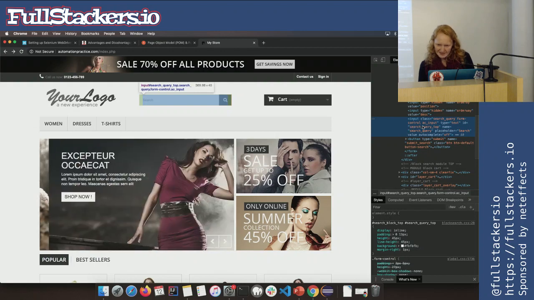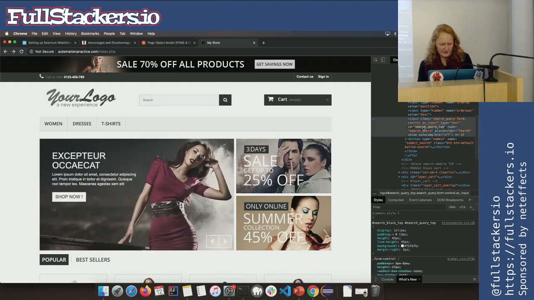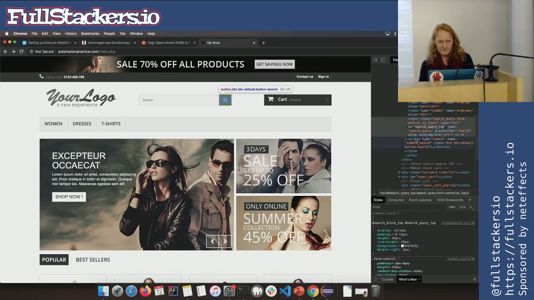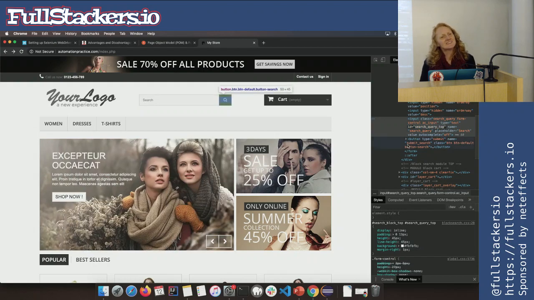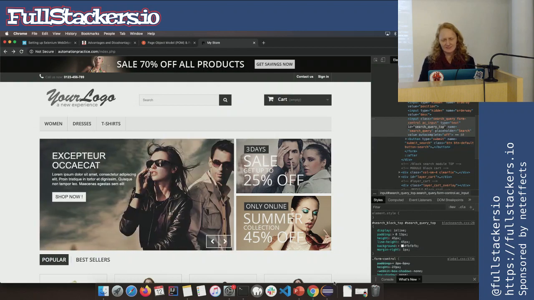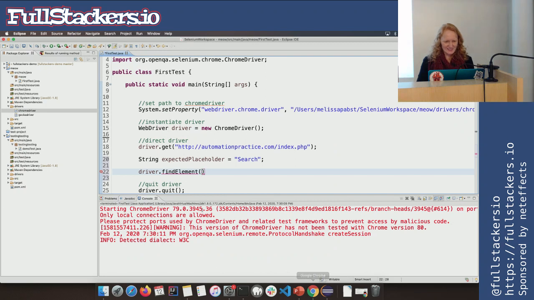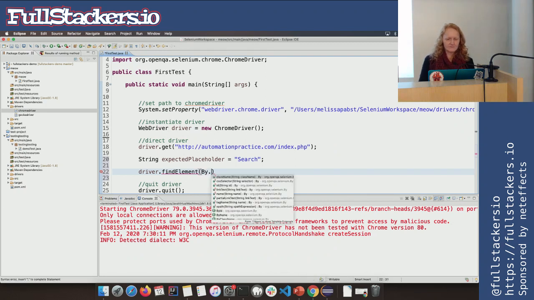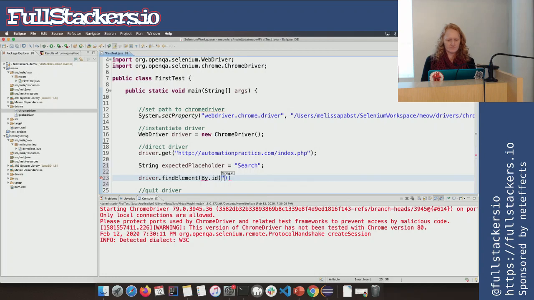Ooh, we have an ID. It's always better to use an ID. Assuming they're unique. I will get to that, trust me. Stop stealing, you thief. By ID. We're going to paste the ID in there. And let's make him a string. String actual placeholder.